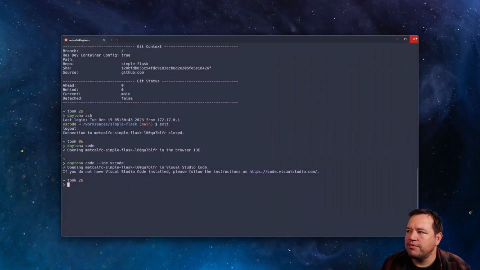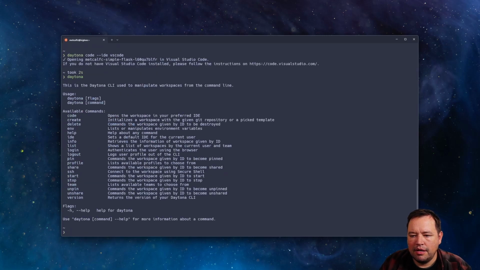There's lots of cool functions for the CLI. Start, stop, unpin. If you want to share or unshare something, you can do more or less anything you want. You can also do environment variables, the whole works. So I encourage you to try it out, and that is the way that you get started with Daytona on the CLI.